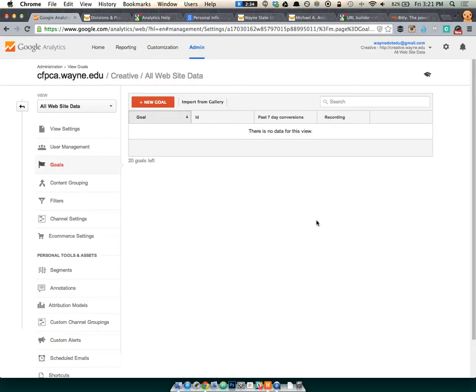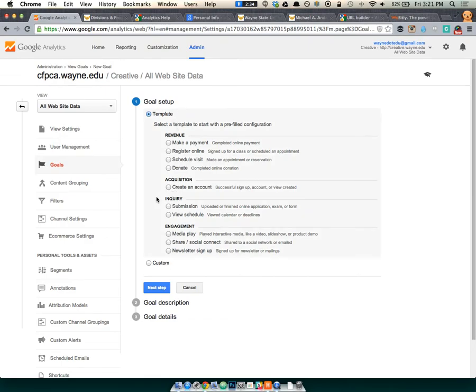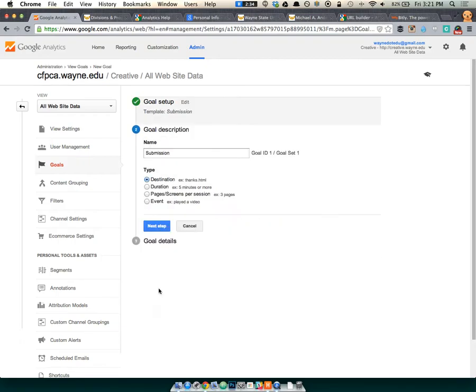This gives you a list of all of the goals that are on your site. And then you can add a new goal. Unfortunately, the way that you set up goals is very limited. There are all these ones for outside of higher ed, like revenue, acquisition, inquiry, and so on. So like finish an application or form, or you can do a custom one. Say we did this submission, right? That's next step.